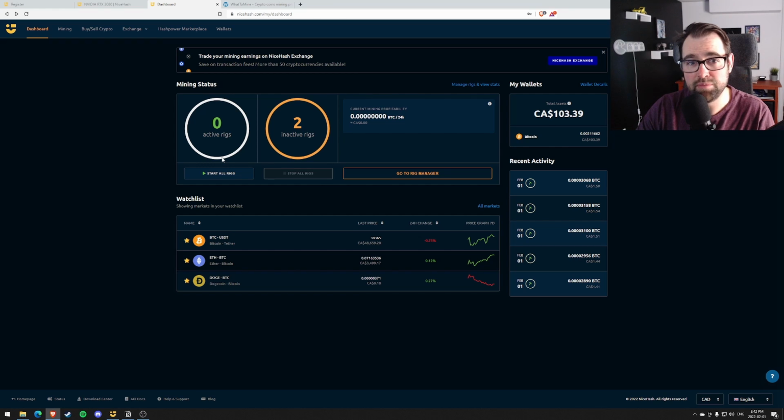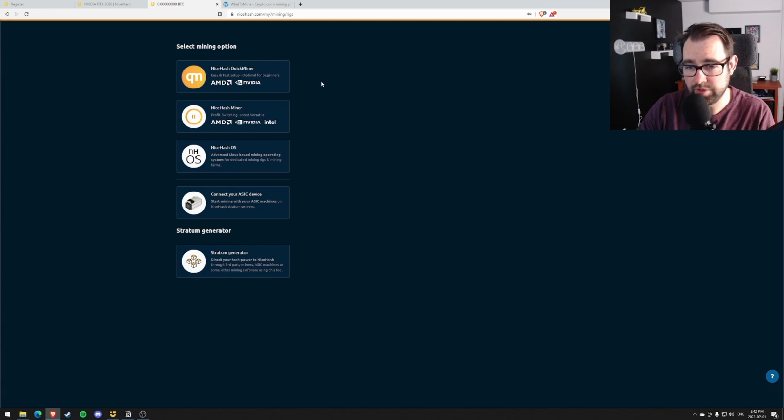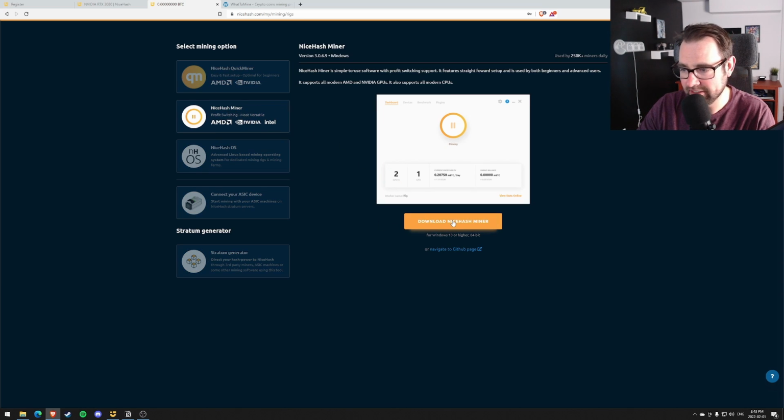Once you sign up, you'll be brought to your dashboard. From here, what you're going to want to do is go over to mining, and you're going to want to download miner or add ASIC. So from here you have a few different options. You can either choose to do the NiceHash Quick Miner, which allows you to mine just Ethereum, or you can download the NiceHash Miner and the app will actually find the most lucrative plugin for you. Myself, I go with NiceHash Miner. So we're going to click on this and click download.